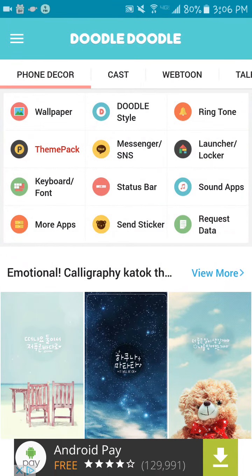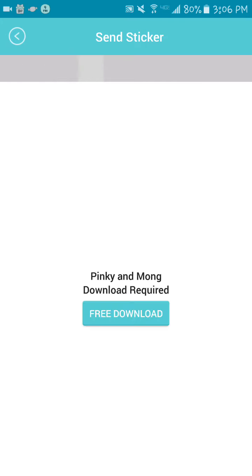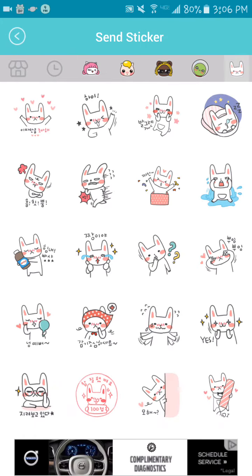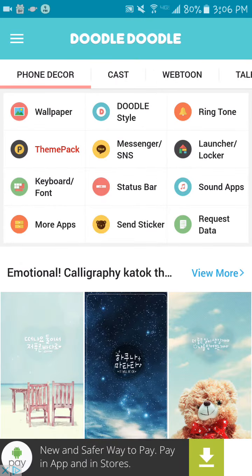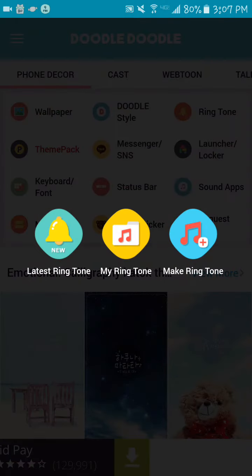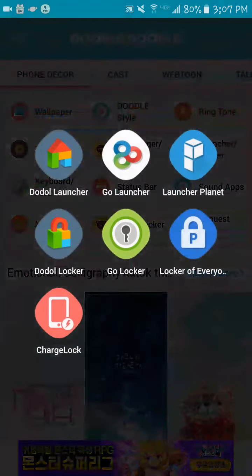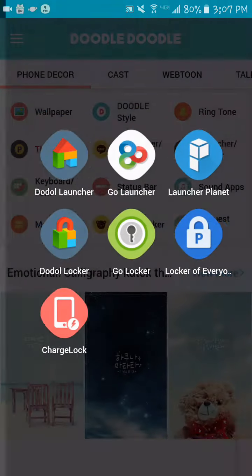Here's an option, send sticker. It's just a way for you to send these cutesy little images to people in your contacts. I don't use it, but you can. You can also download ringtones, which I haven't done yet, but I'm assuming it works the same as everything else. And then you can download themes for Doodle Launcher, Go Launcher, Launcher Planet, Doodle Locker, Go Locker, Locker of Everyone, and Charge Lock. And again, these just work in the exact same way.